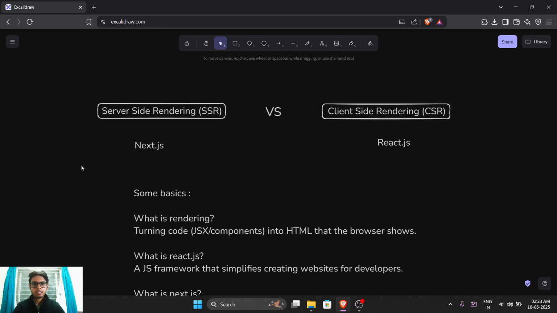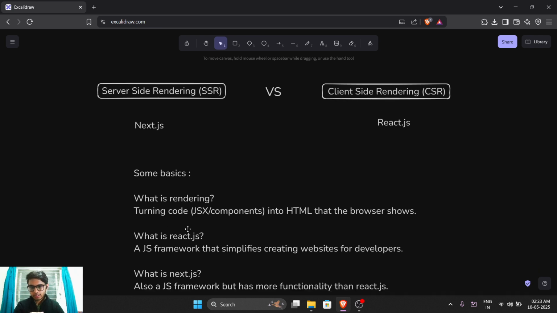And I require that because I can't explain the benefits of Next.js, and how it's different from React, without you actually knowing about React. For the people who don't know about React, I've also given a very basic overview of what React is. It's just a JavaScript framework that basically helps developers create websites. You don't need to write raw HTML in order to create the websites. You just write the code in React and it gets converted into HTML. And how the conversion is done, that's what we are going to talk about today. That's all about React, just a basic brief if you don't know what React is.